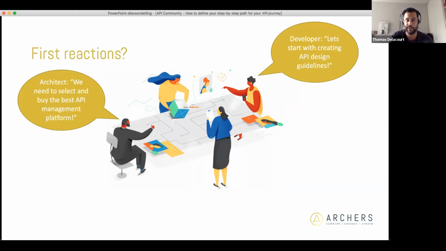Or more on design and development, people are directly starting by creating API design guidelines based on Google or Zalando, or just creating them by themselves. But that's not enough. If you want to have a successful API initiative or journey, you have to do more. And in this presentation, we will explain in a number of steps what you need to do.